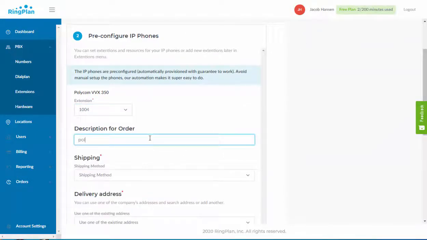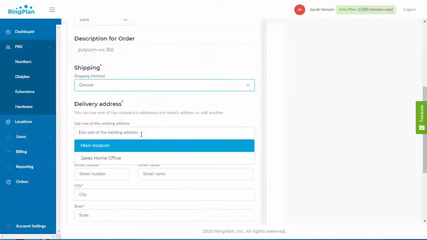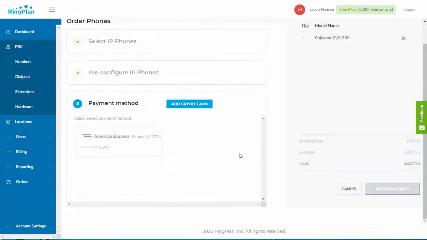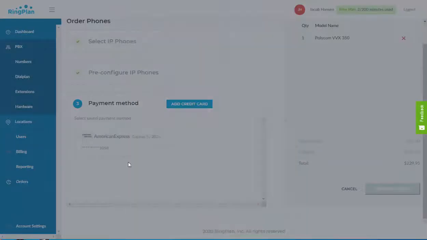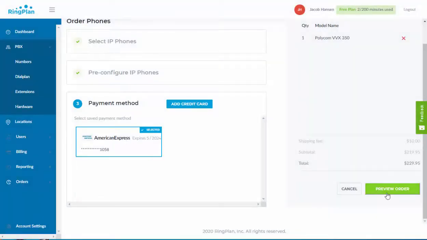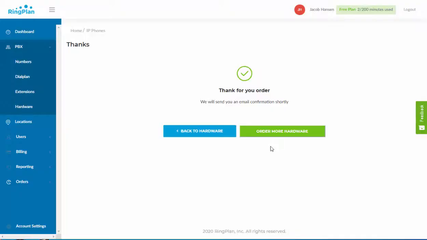We'll call this Polycom BVX 350. Shipping method, I don't need it fast. I'm just going to pick ground. Delivery address, I'm going to go to my home and hit next. I already have a payment method in here. If you needed to add one at this point, you could. We accept all the major credit cards. Since I already have it, I'm just going to select that. And now it's going to allow me to preview my order. It's going to calculate tax based on which state you're in, which is good. There's a $10 shipping, so that's my total. Let's pay that. Alright, thank you for your order. We will send an email confirmation shortly.